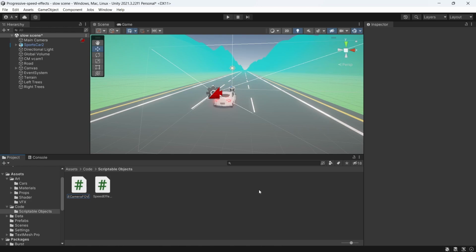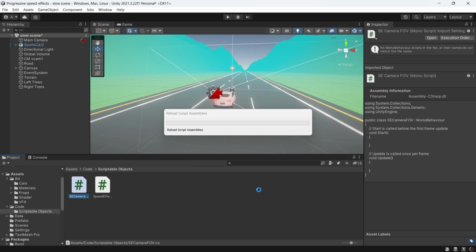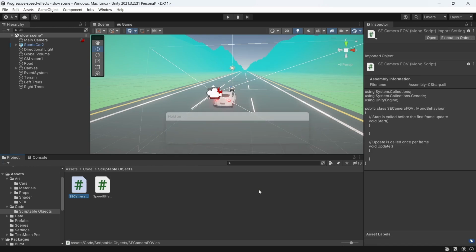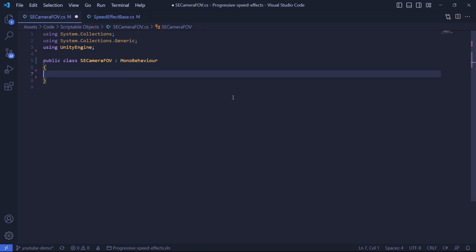Now that we created the SpeedEffectBase script that will group every field and method we need, let's create the SE Camera FOV script. SE stands for speed effect, of course. Once again, you can delete the start and update methods, and replace MonoBehaviour with SpeedEffectBase.